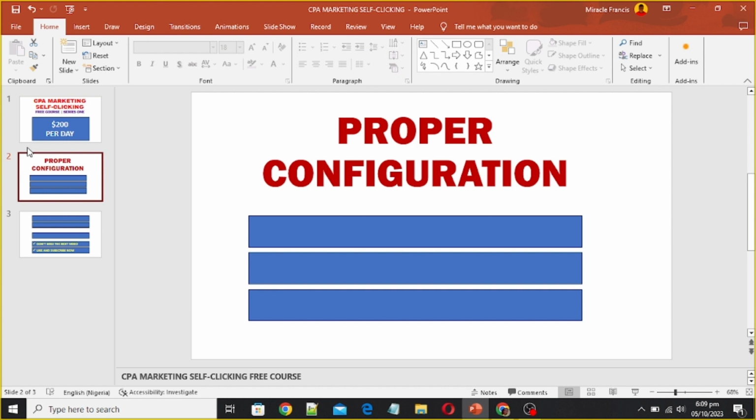Okay, so I'm not going to show you everything right here in this video, but what I'm going to be showing here is the first step and the most important thing that you need to do before you start self-clicking with your laptop or with your smartphone. Okay, so let's begin the training.